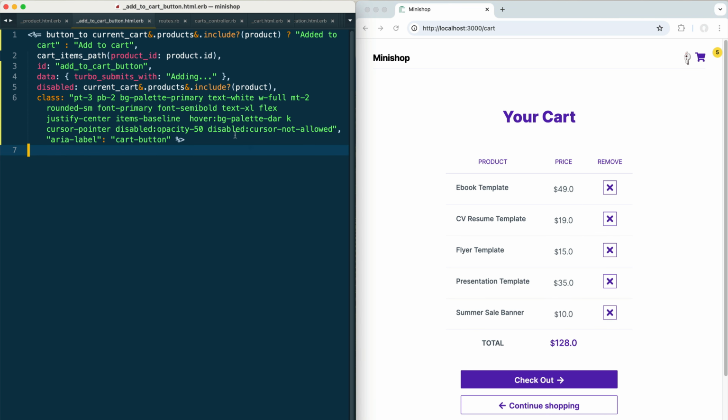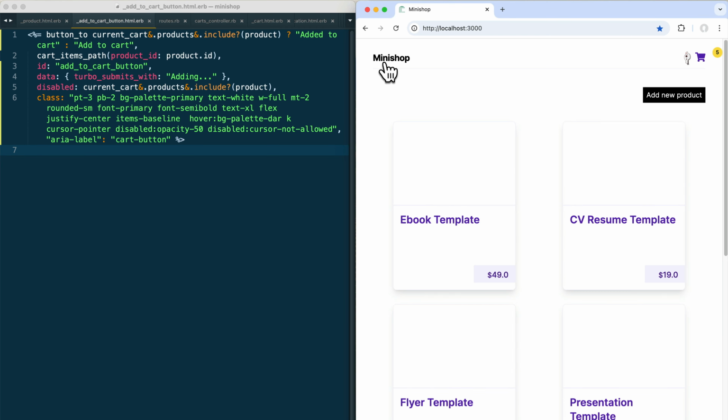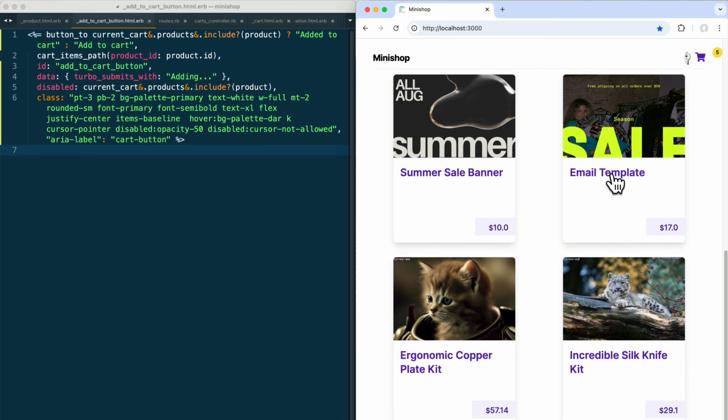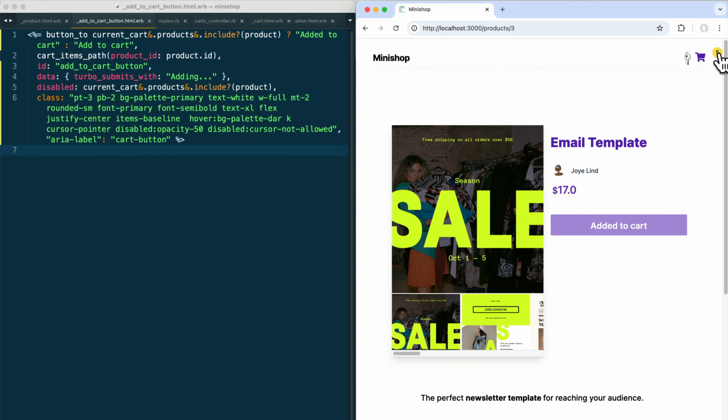Now, the next enhancement we're going to add is to update this item count every time a product is added or removed. So if we go to a product page now and click on the add to cart button, the count stays the same. It doesn't update from 5 to 6 in this case. So that's the next thing we're going to fix. So let's go to the cart item count partial.